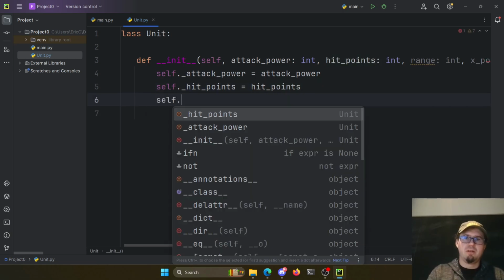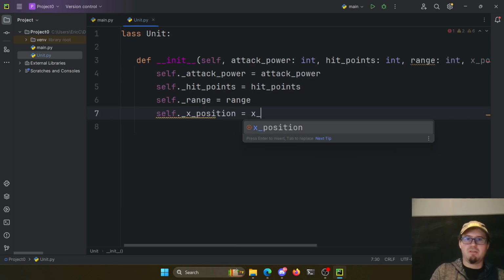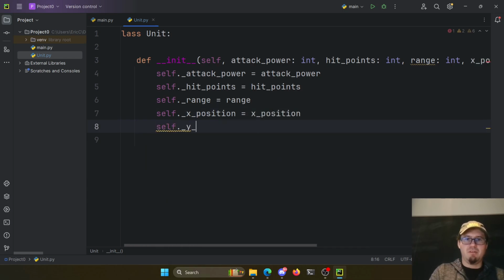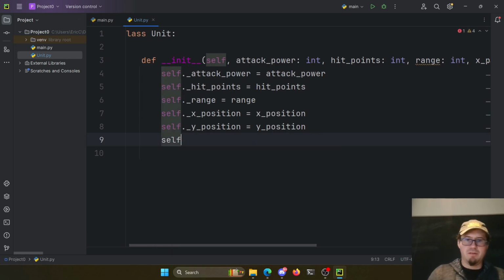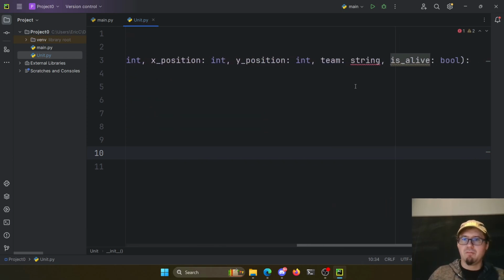It's cold. Self.range is the range, self.x position equals the x position, self.y position, the y position, self.team is the team, and self.is alive is alive. Is that all of them? I think that's all of them.